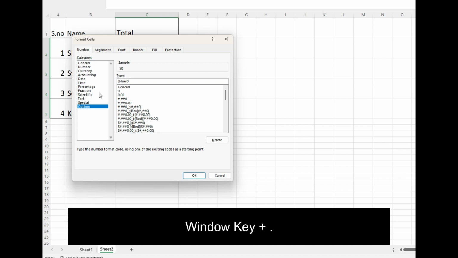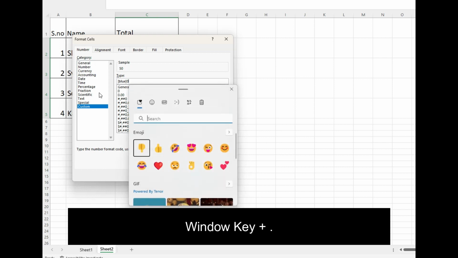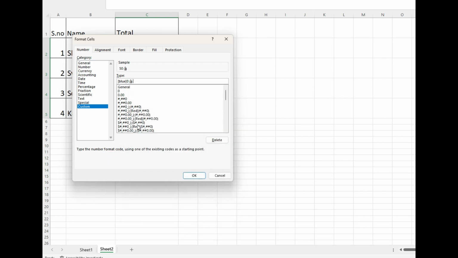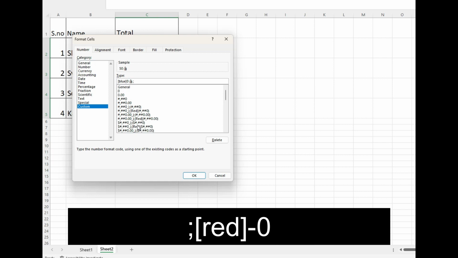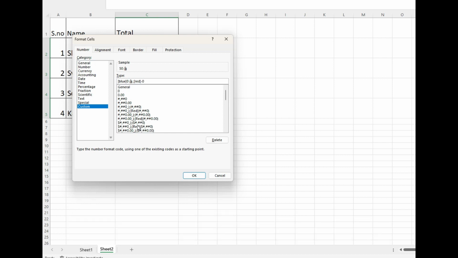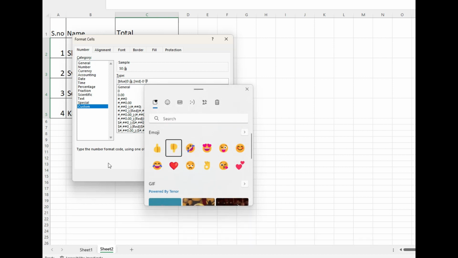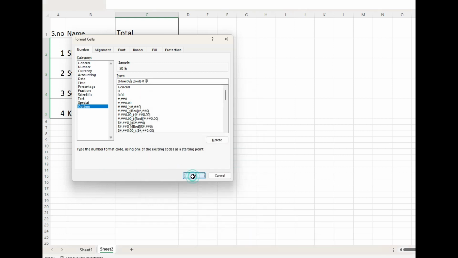Now Windows key and press dot. So from here you can select any of the emoji. Suppose I select this one, then again I come, then semicolon, then again bracket. Here I give red color and this is for the negative, minus 0. Now again Windows key and choose thumbs down and then press OK.